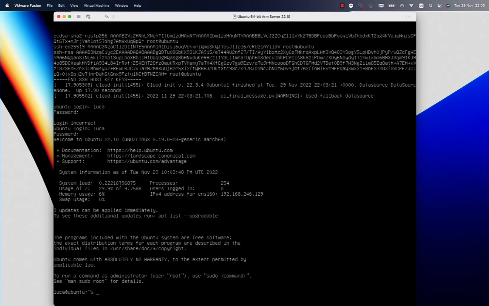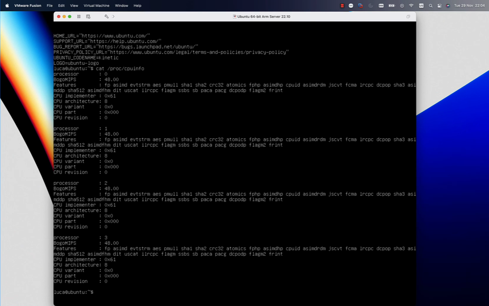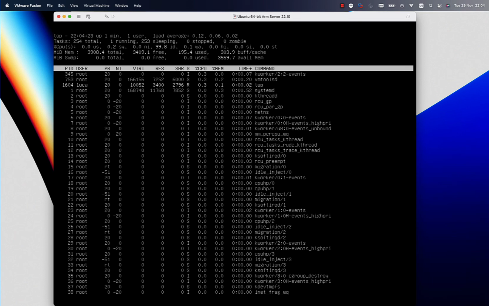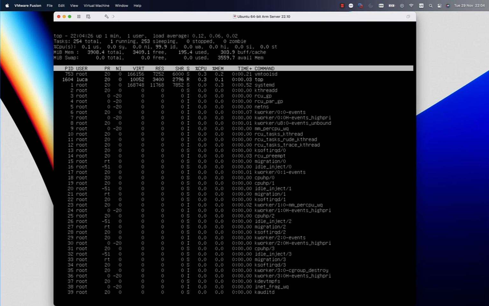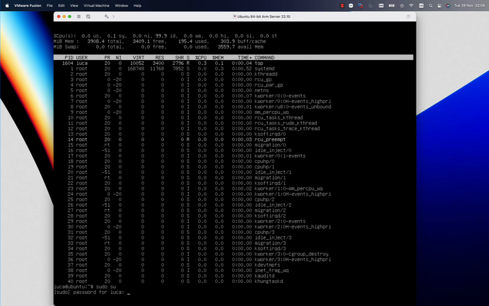What can we do? Well, the easiest thing is to double check the version of the operating system under /etc/os-release. It is confirmed, that is Ubuntu 22.10, the Kinetic Kudu. I love the Ubuntu naming of the operating system. Checking the processor, we can see that we have an ARM processor as we wanted. It ran all the usual utilities from every Linux machine, for example the top utility, and we can also install additional packages.